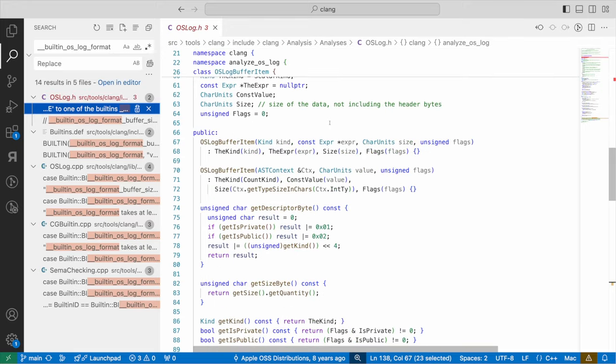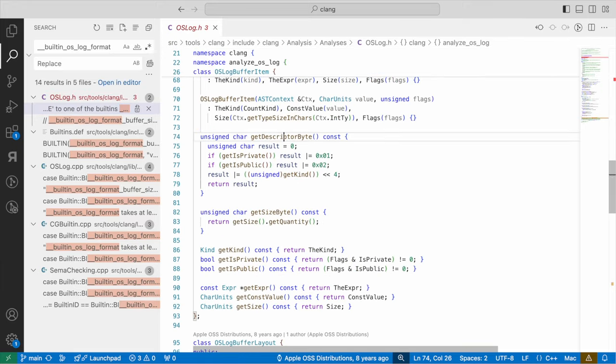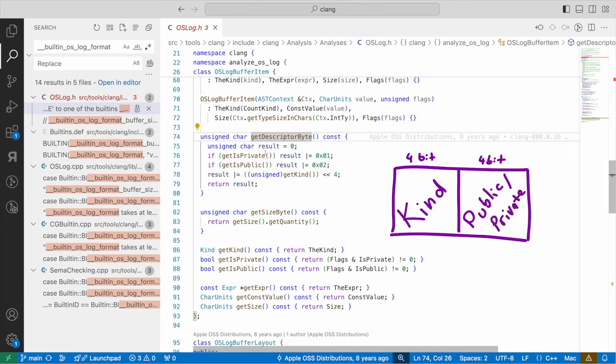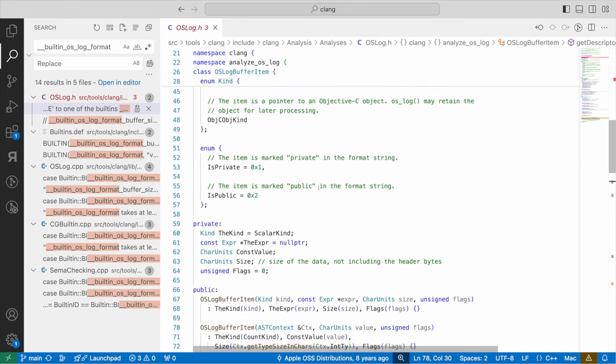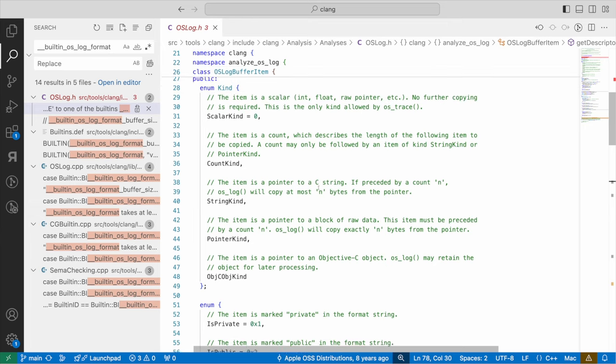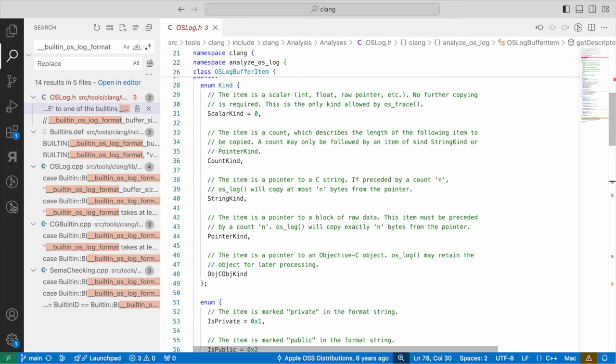The most interesting function in here is called getDescriptorByte, and it returns a byte consisting of an upper and a lower half. The lower half contains information about whether the information is public or private, being set to 1 or 2, and the upper part is then describing the actual type. And the type can be from 0 to 4, which stands for scalar kind, count kind, string kind, pointer kind, and there's even a special kind for Objective-C objects.